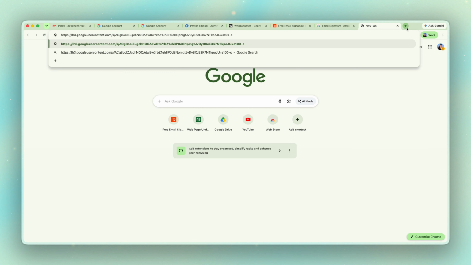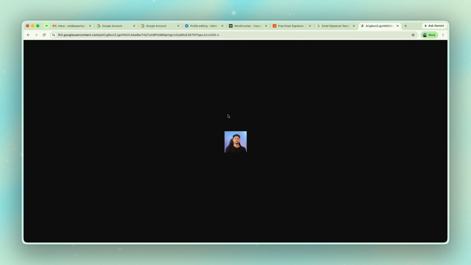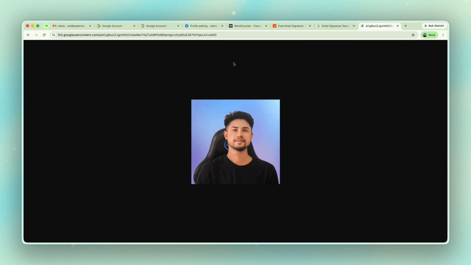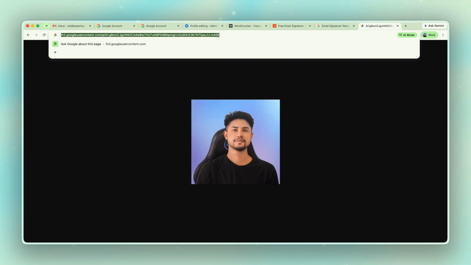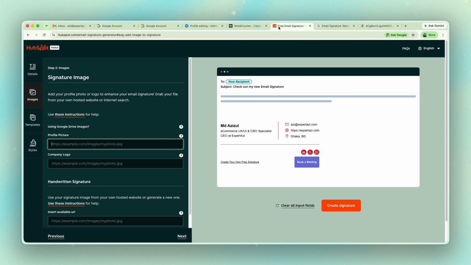Now, as you can see, if I paste this link, I get to see the profile picture here. Also, if you want to increase the size of this image, we can change the number here. Right now we can see S, that means the size. If I make it 400, it's going to be increased to 400. Whatever size you need, you can just change the number. For example, I'll keep it at 400, and let's go back to HubSpot.